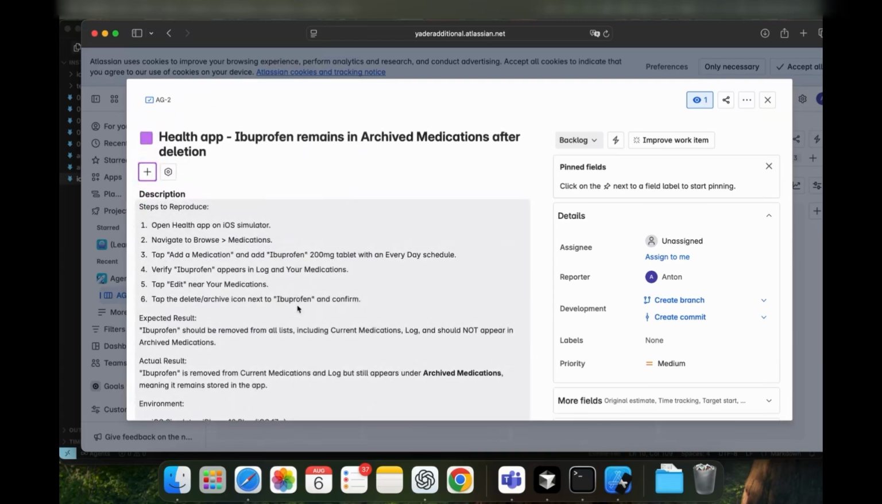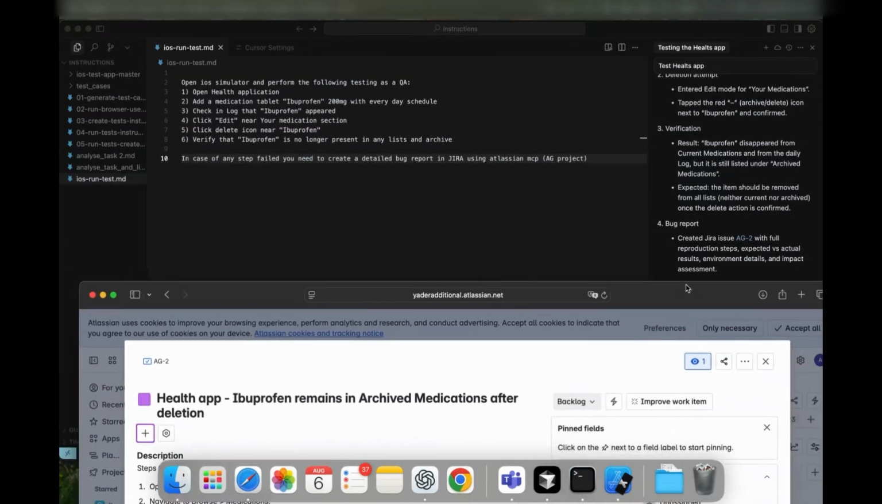So this was quite a simple demonstration of how AI can perform test cases, using iOS and Android emulators and even create bugs when it finds some issues.